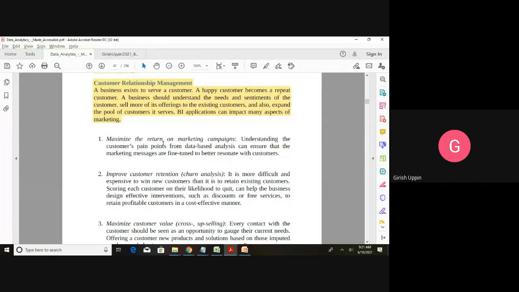And the CRM tools will help in maximizing the returns on marketing campaigns. Understanding the customer's pain points from database analysis can ensure that the marketing messages are fine tuned to better resonate with the customers. So by running the campaigns, understanding the pain points for the user and removing those pain points, we can maximize the return and improve customer retention. So this is churn analysis.